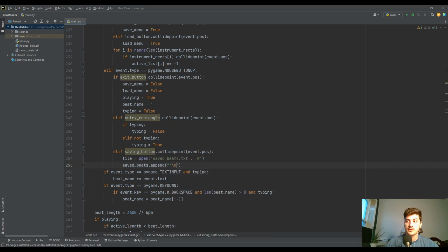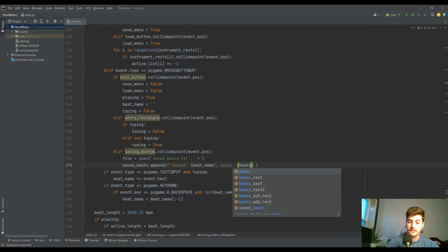We always want to start this with a new line because if you don't, then anytime you save, you could potentially be saving onto the same line, and the way we're parsing data, storing each line as one entry in our list, would get messed up. So we'll do it this way. We'll do name, colon, and then space, and then string brackets, beat name. So this is what you entered. Beat underscore name. Okay. And then we'll do comma, and then beats, colon, space, curly brackets, beats.